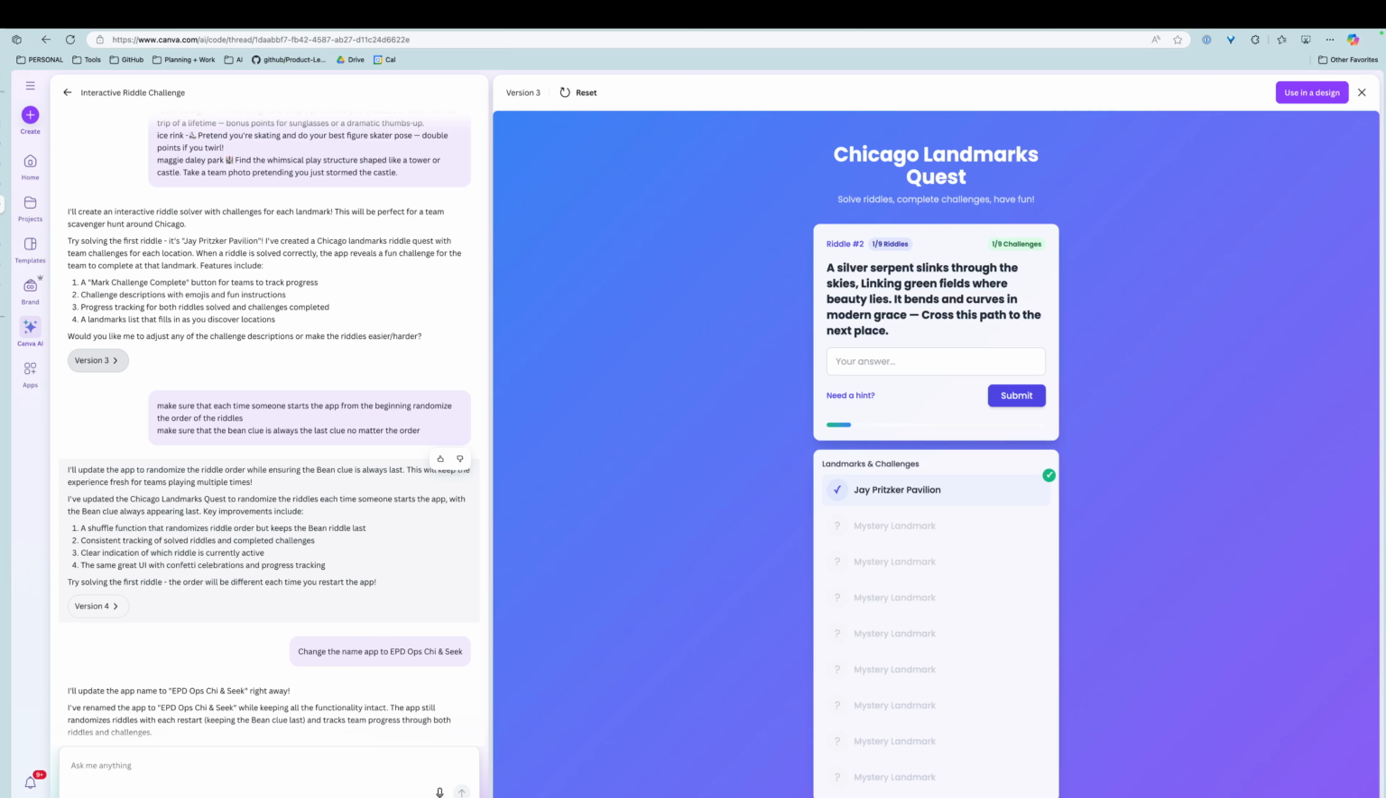So that's not what we want. We want it to be randomized. We want it to randomize every time someone uses the app. And so that was my next prompt: make sure each time someone starts the app from the beginning, randomize the order of the riddles.